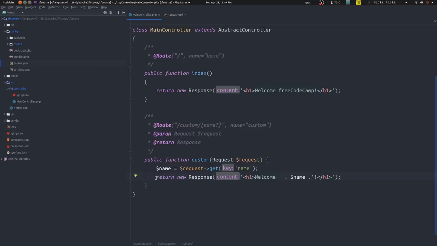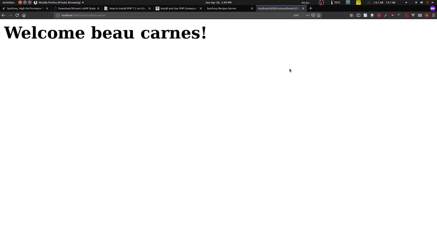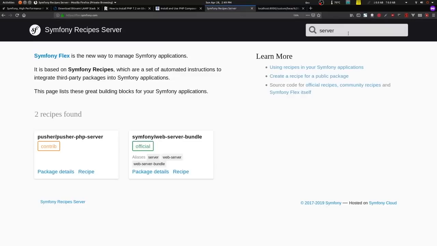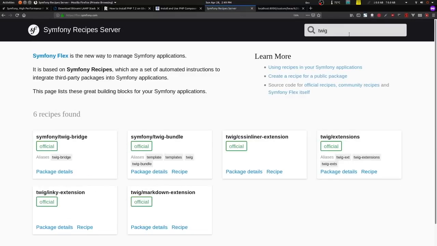And for views, the templating engine that we're going to use is called Twig. This is specific to Symfony. Now, we cannot just start using Twig because we have to install it first. So let's search for Twig. As you can see, we get some stuff: Twig Bridge, bundle, extensions, and all that. We're going to install the Twig bundle, which is going to install everything that we're going to need to start working with this.